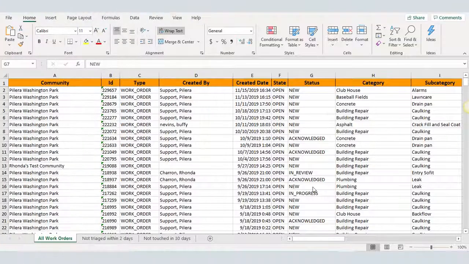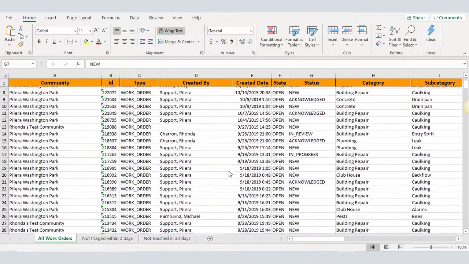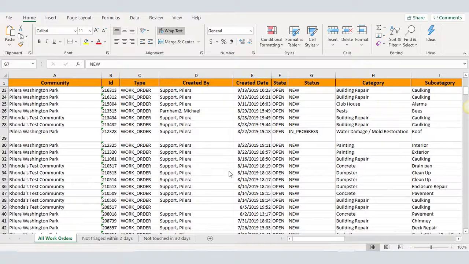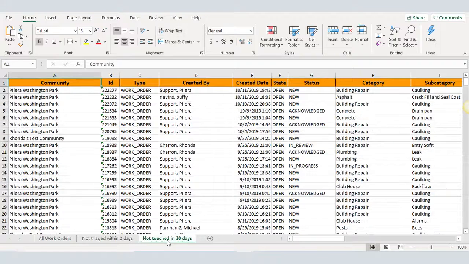To top things off, we send out a number of automated reports to managers, which includes a weekly stale work order report, which shows all open tickets that haven't been touched for 2 days, as well as 30 days. That way nothing slips through the cracks.